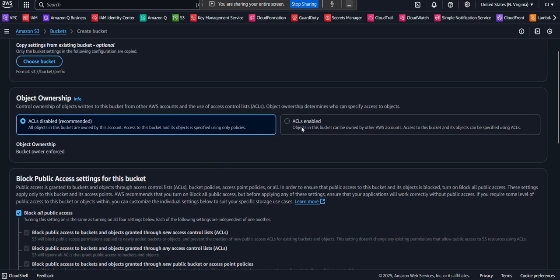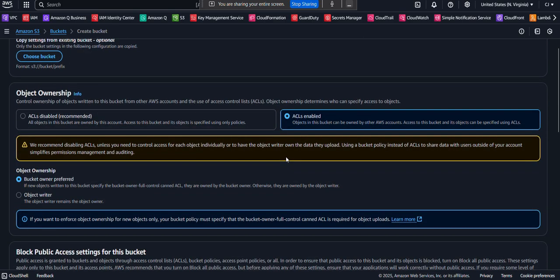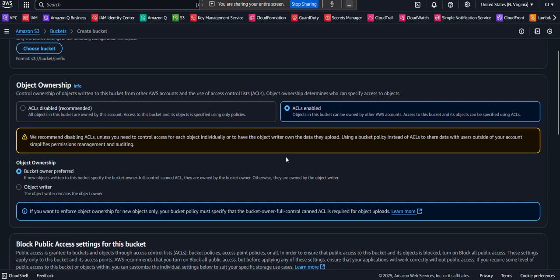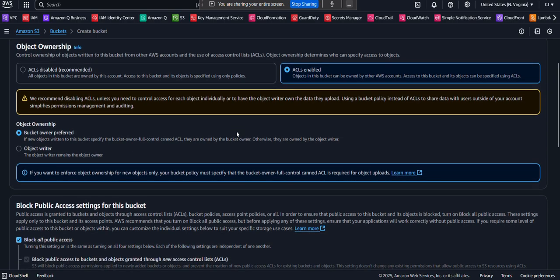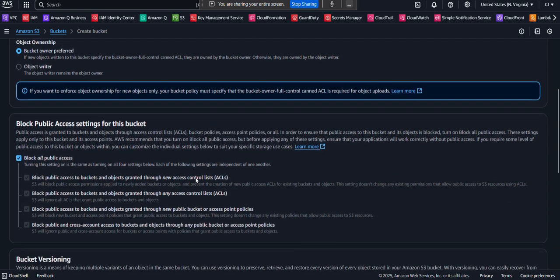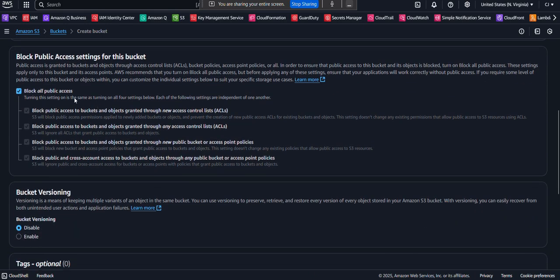Object ownership, I will enable ACL since I want to make the bucket public. ACLs are simply access control lists. They determine who can access the objects in the bucket. So we shall just leave the default settings.